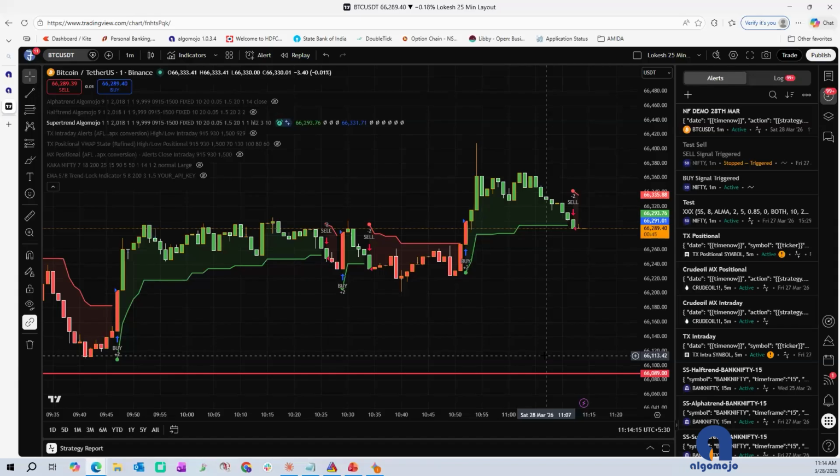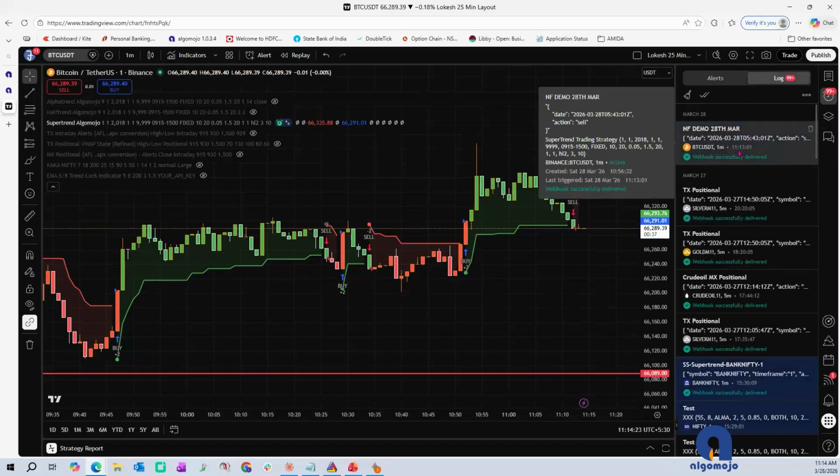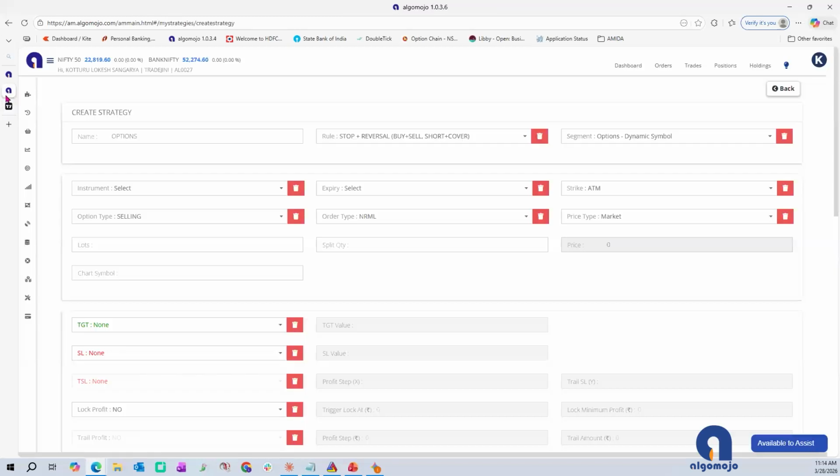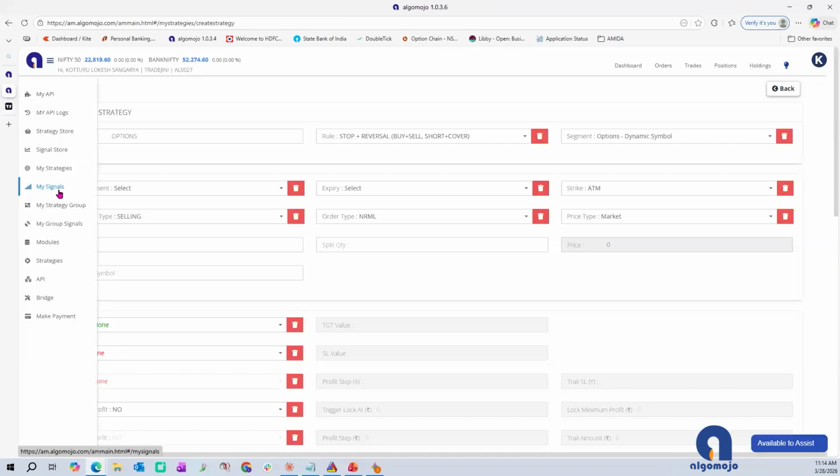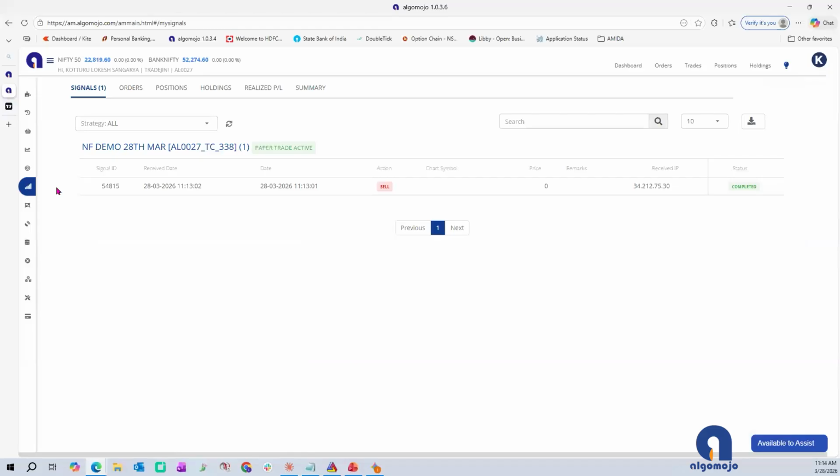Meanwhile, while we were discussing, a sell signal has been generated. Let's look at what has happened to this sell signal. You can see here there's a sell which is coming at 11:13:01. Go to Algomojo, go to this tab called My Signals. Here you will be able to see all the strategies for which signals have been generated. This is the strategy that we just created, NF Demo 28 March. As you can see, the signal has come in at 11:13:01.